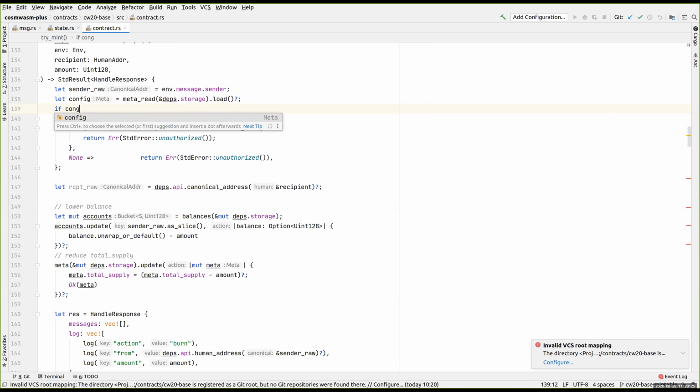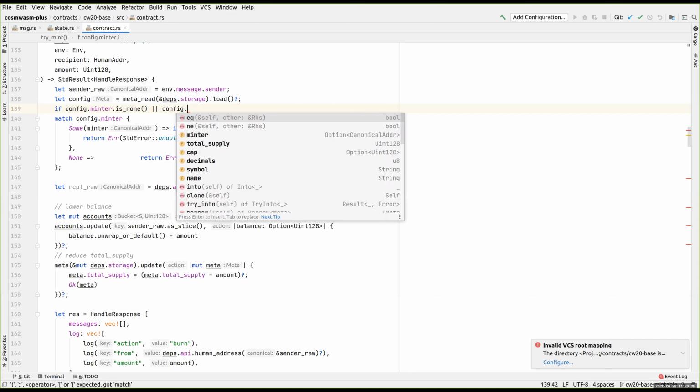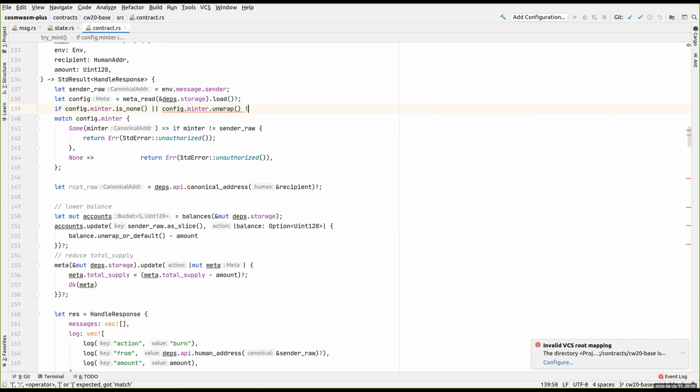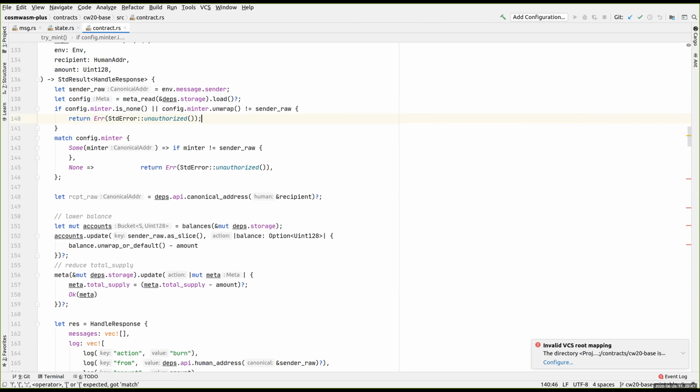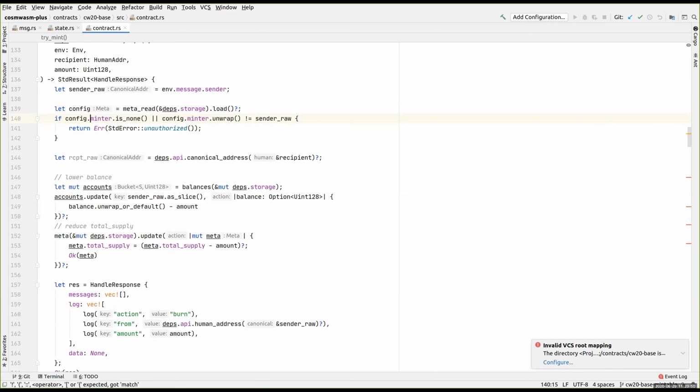I can also write it this way: if config minter dot is none, and this might make more sense if you're not used to idiomatic Rust. So if there's no minter, or if the minter, unwrap it, well, basically this will panic, which you really don't want to do if it's none. But since you just checked it's none here, it's safe actually. But I try to avoid it generally. So if it's none, or if there is one, and it's not who the sender is, then unauthorized. Yeah. So that basically is a control check on everything.